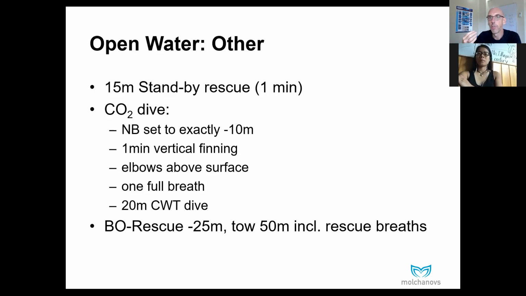How do you say this? Because there's a slight chance that you get DCS going up and down, up and down, up and down. And it never happens because DCS is more for deep diving, but theoretically you could get DCS from this. So Molchanovs says we're going to remove this from the skills requirements, and we're going to do a CO2 dive.